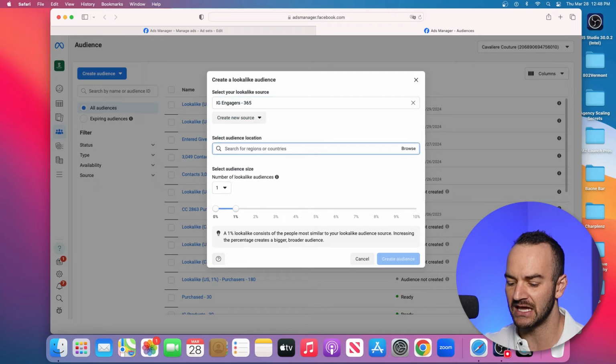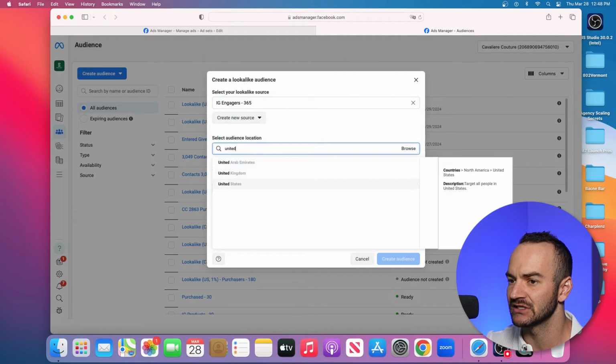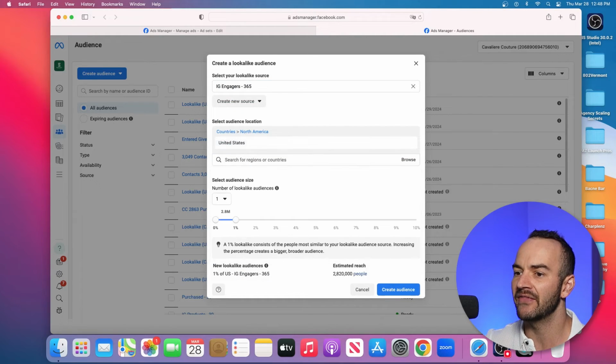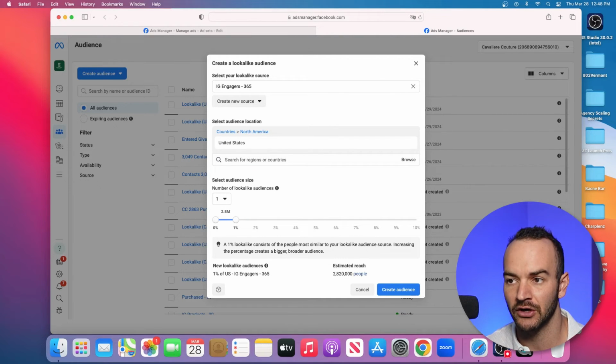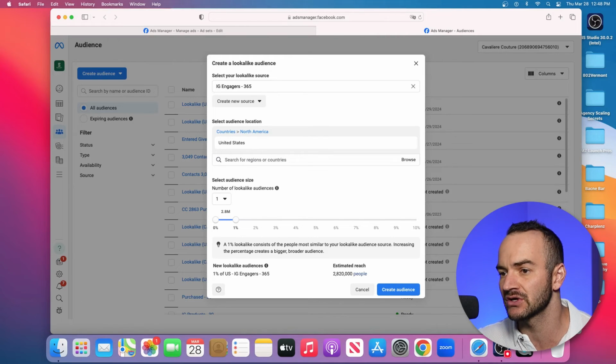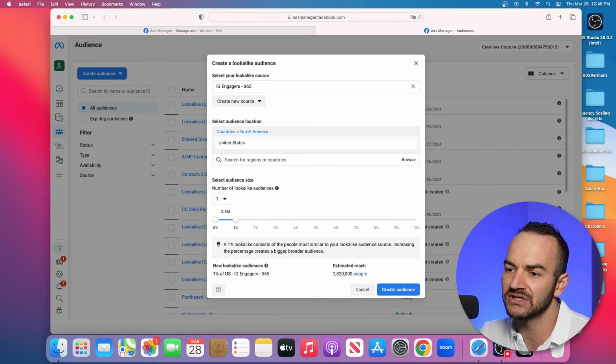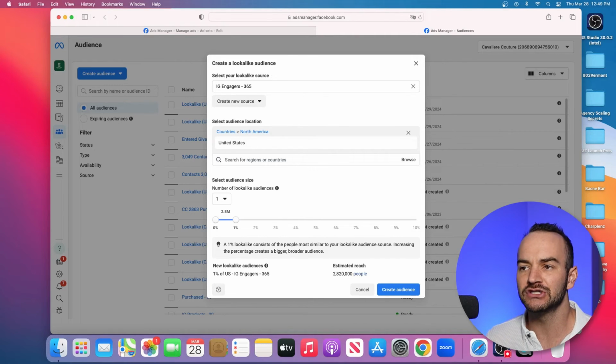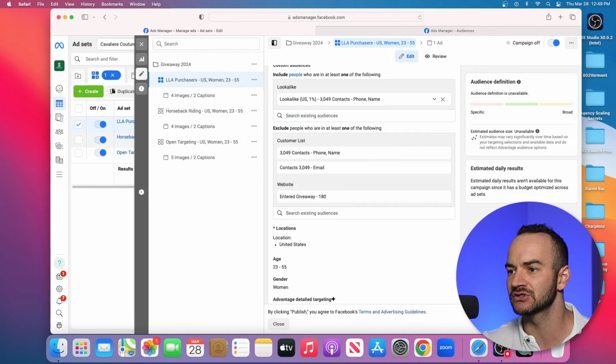And then I would say in the United States, because that's the only place that she runs ads in. And then here, what this means is that it is the 1% of America that is most similar to this custom audience. All right. So sorry if this is confusing. It is very confusing, and that's why I do consulting on this. So 1% of America that is most similar to these people. So you're going to just want to choose one lookalike audience. So you're not going to choose multiple.